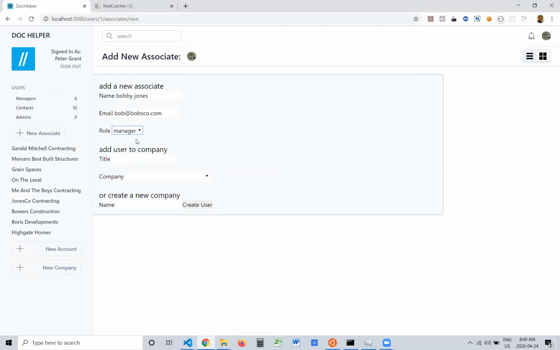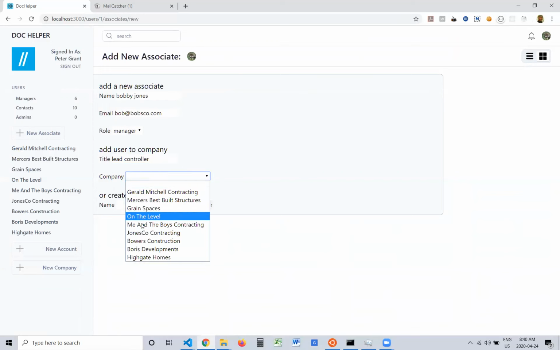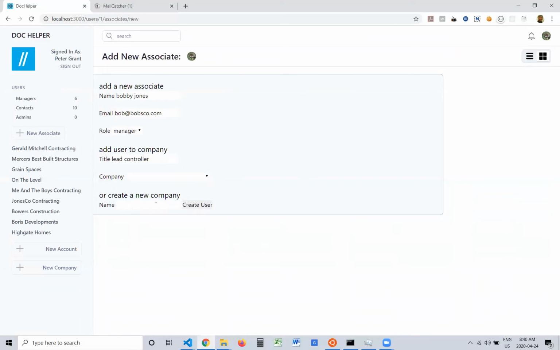So let's put this one as a manager. And this is a nested form, so we can add this user immediately to a company. This role can be added to multiple companies, but for right now, we're going to just put this person to one single company. And the title for this as a manager, we're going to put as like a lead controller for this. And from the available companies that we have right now, we could create a new one.